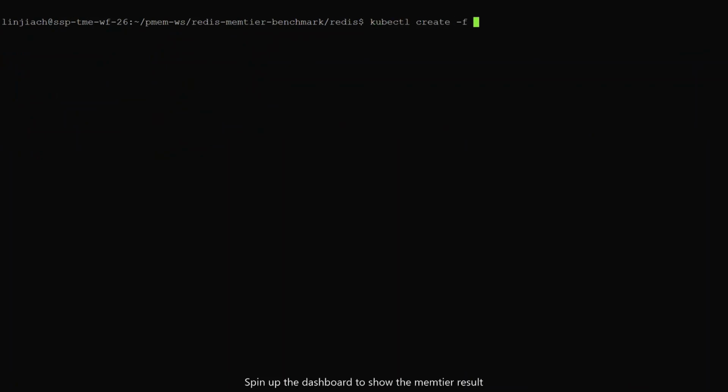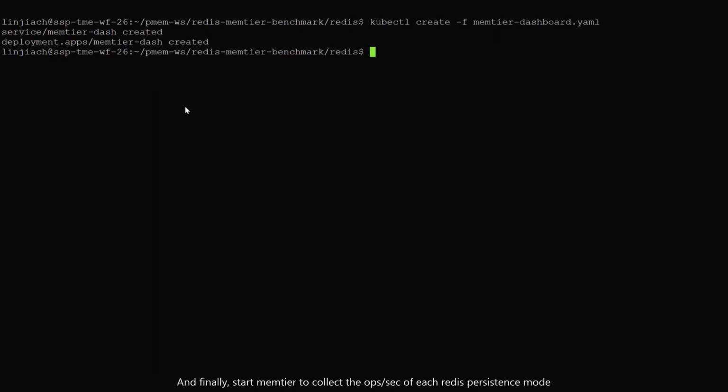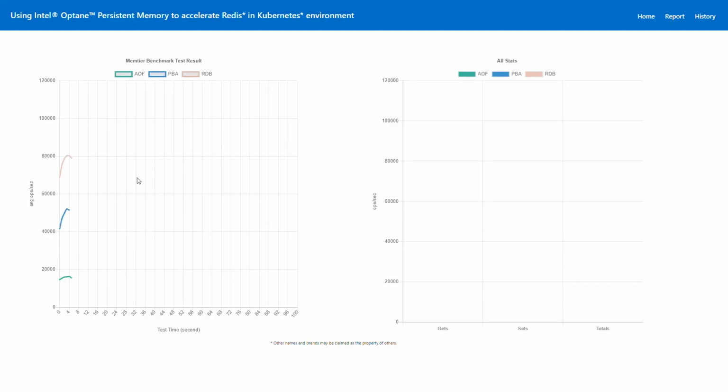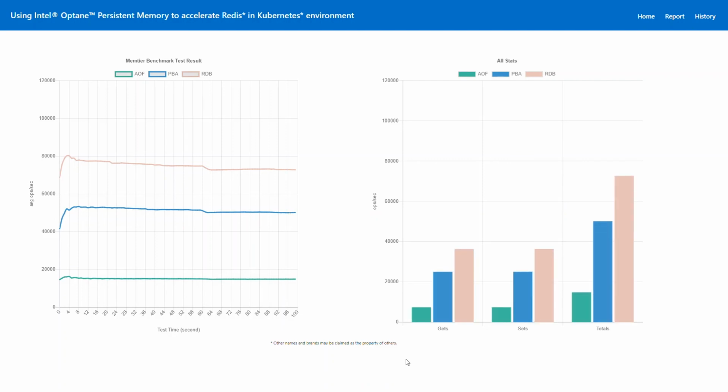Final steps. Start the dashboard that we designed for this demo, and deploy Memtier to collect the ops per second of each Redis persistent mode. Open up the dashboard in a browser and see the live stats coming in. The pink, blue, and green curve shows the ops per second for RDB, PBA, and AOF mode respectively, and higher is better.